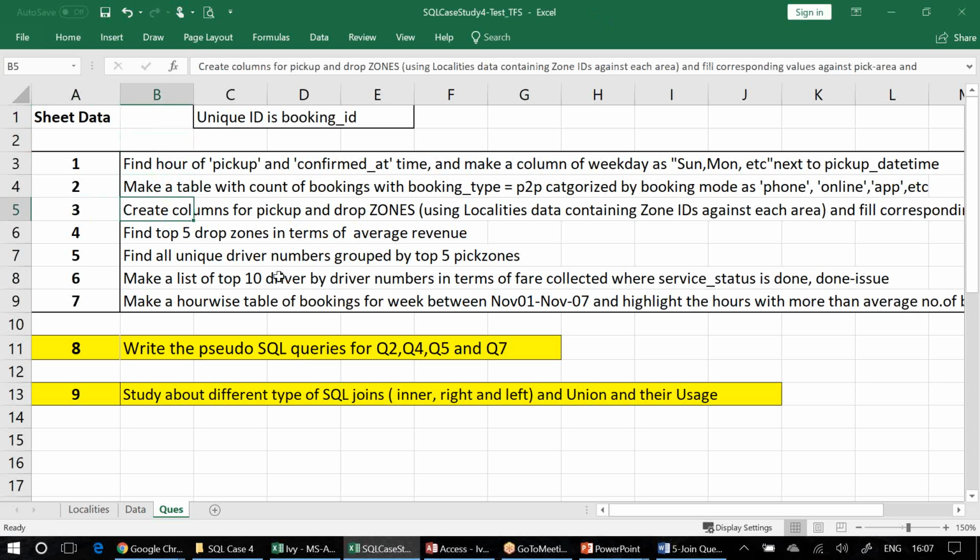Create columns for pickup zone. No, so you're not supposed to do the third question using SQL anyways.